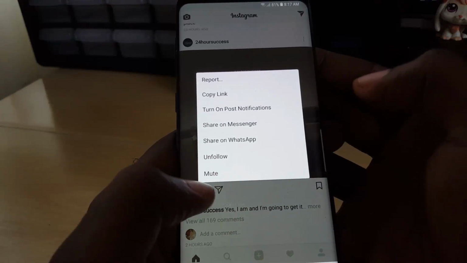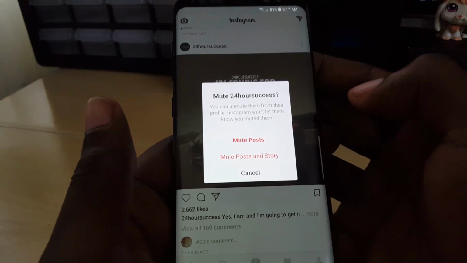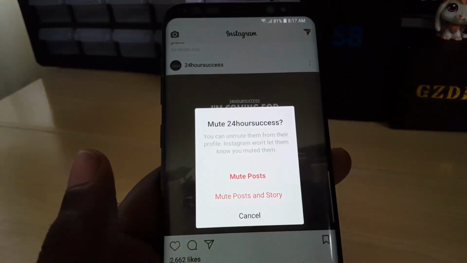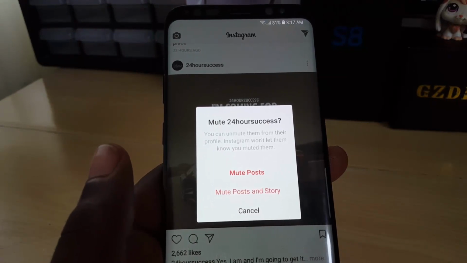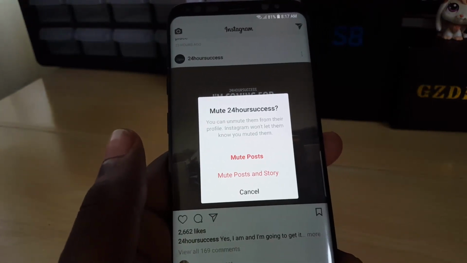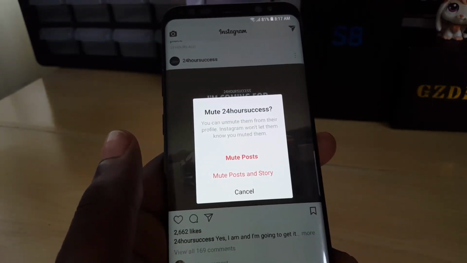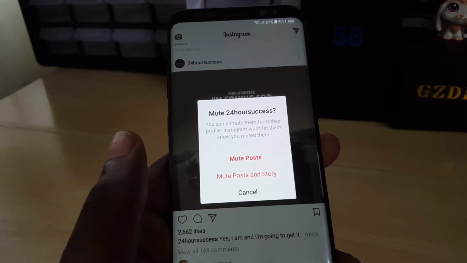So I'm just going to go ahead and mute this post from 24-hour success. So I'm going to hit mute. And of course, you see the option there. It gives you the warning to say mute 24-hour success. You can unmute them from their profile. Instagram won't let them know you muted them. And that's of course something to say that it will keep who you have muted private, so the other party won't feel offended if you choose to mute them because you're seeing too many posts.